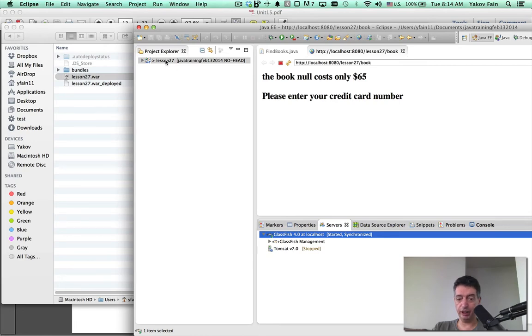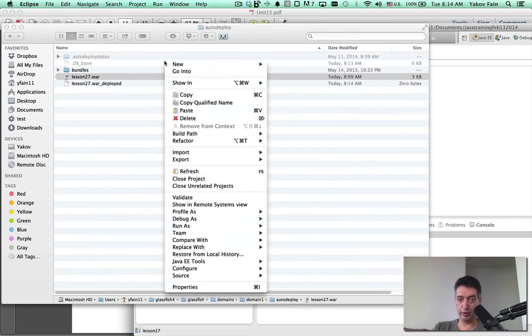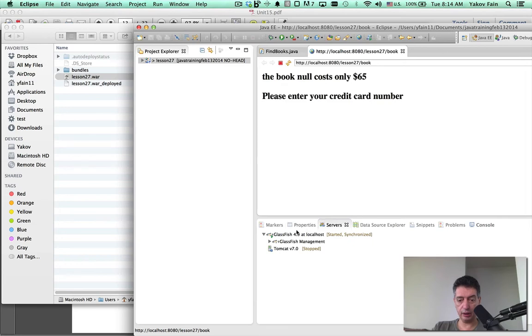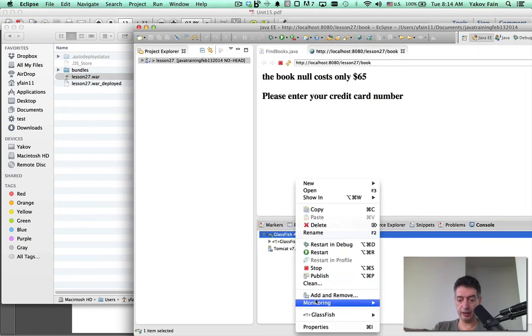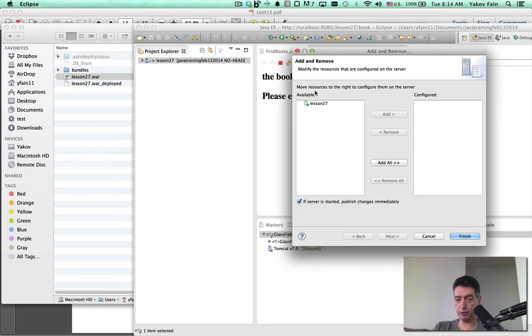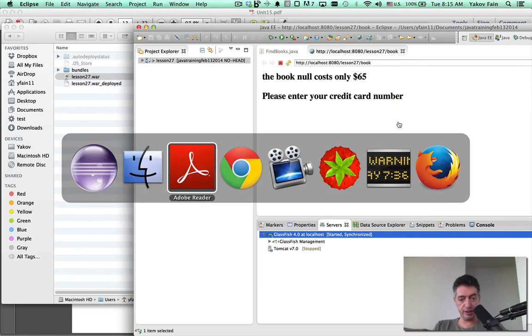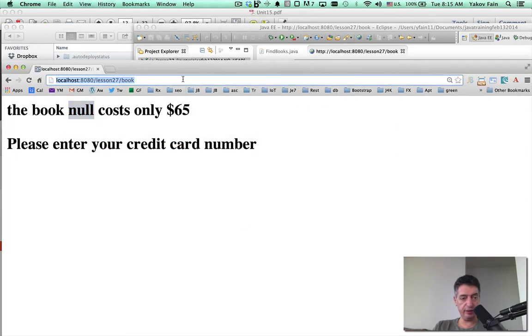Again, as a reminder, in Eclipse we undeployed. Let's go back to Eclipse. GlassFish, right click, add remove. It's not deployed, right? The server is running, started from Eclipse, but from Eclipse's perspective, we didn't deploy anything under GlassFish. Let's go back here and let's see, refresh. See, it responds.